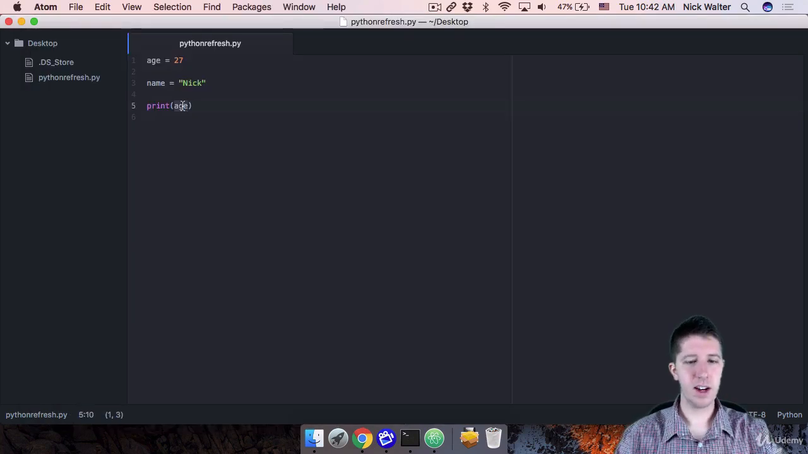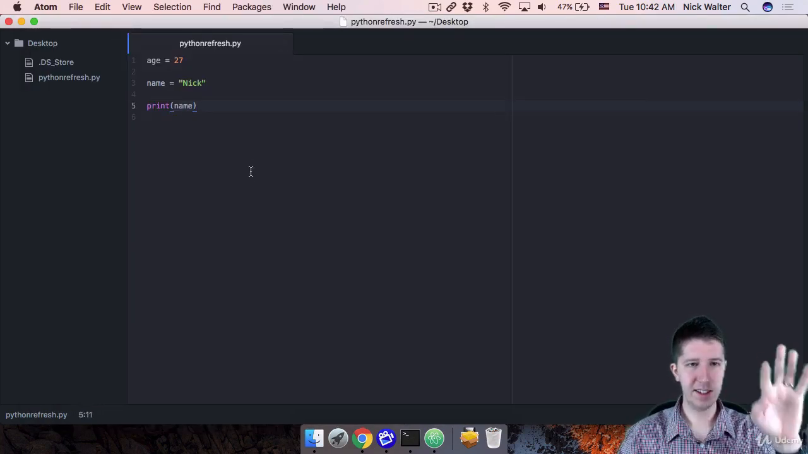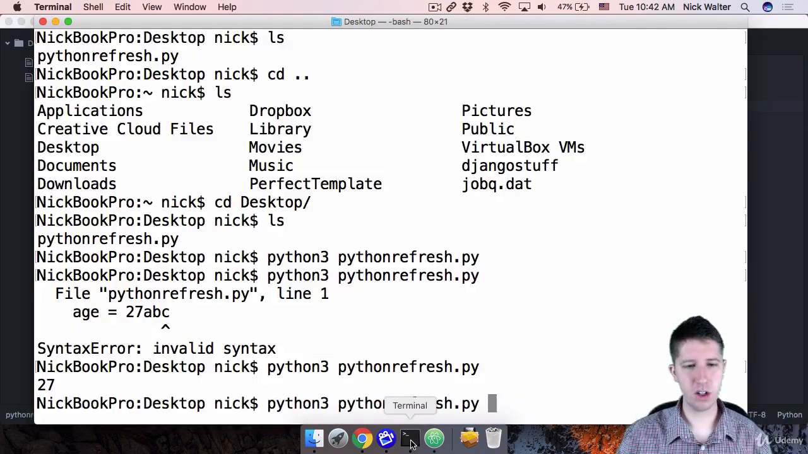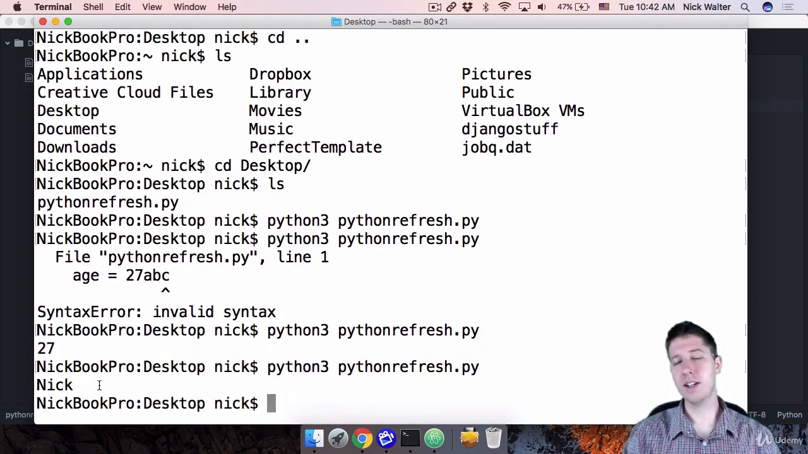If I decide I want to now print the name, hit save on this file, come back to the terminal, run that, you can see it printed out Nick.